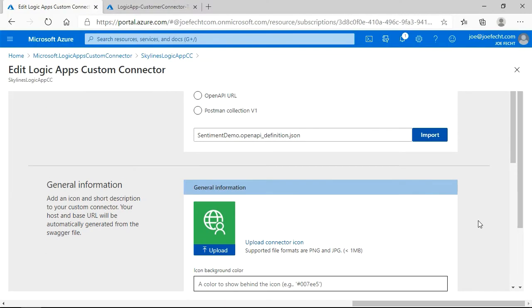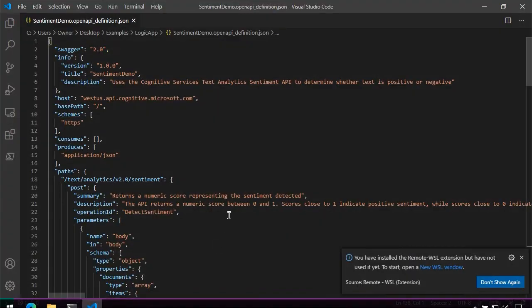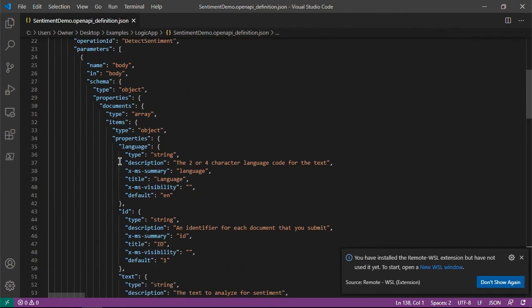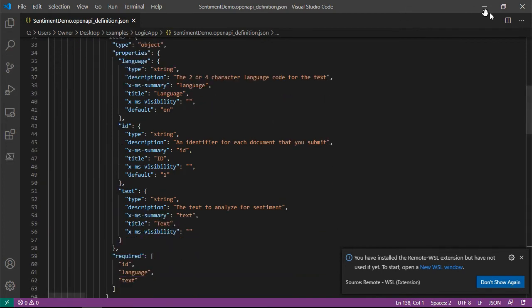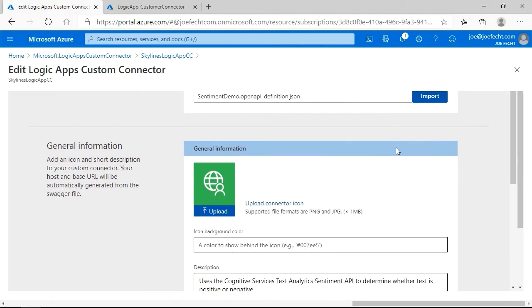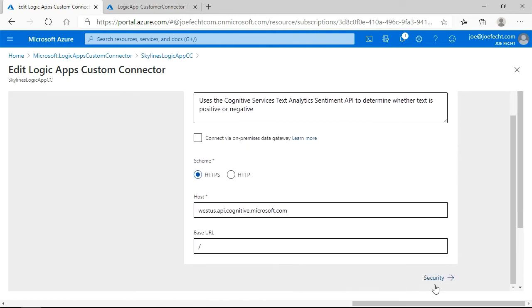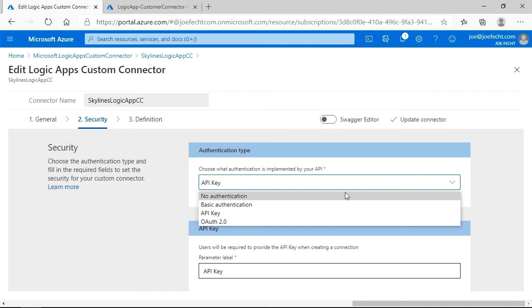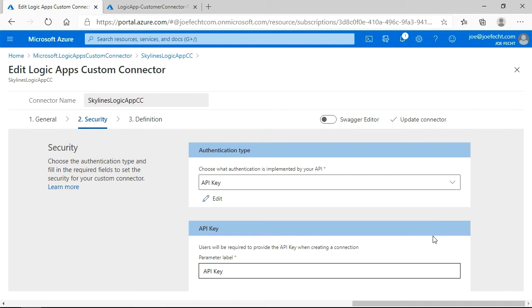If we come out of full screen mode for a second, we'll go look at Visual Studio Code and we can see the file here. Again, it gives some description, the path, what it produces, and then some of the information we need to go through, or what information needs to be provided. We'll look at this a little bit closer towards the end. So let's go ahead and scroll down here. We're going to go to Security, and per the Open API file, we are using API key as our authentication. If we select down here, you can see we can use no authentication, basic, or OAuth 2.0. We'll leave that with API key.